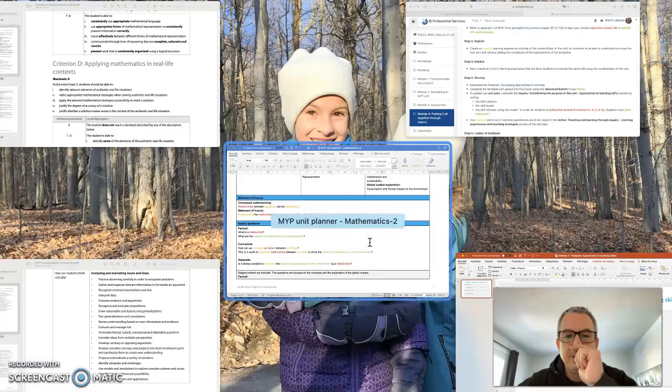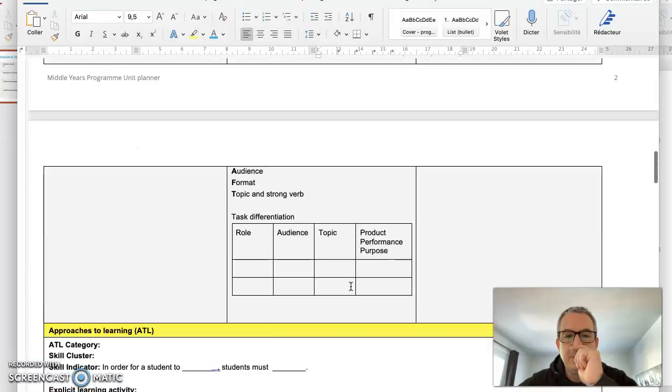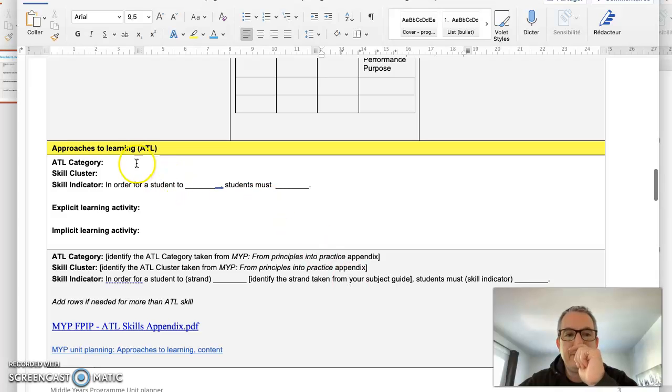Of course, this will go also in the unit plan. So here we will have to identify this ATL category, the skill cluster, the skill indicator, and the activities. Actually, the activities don't belong there, but I asked my teachers to write it here, because I want to copy paste it in the approaches to learning chart, the school chart. So I'll continue in the second video.